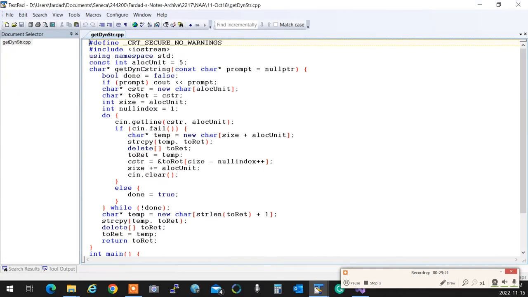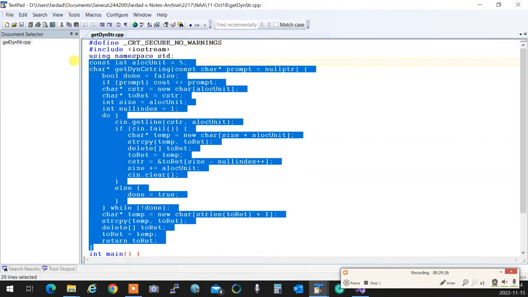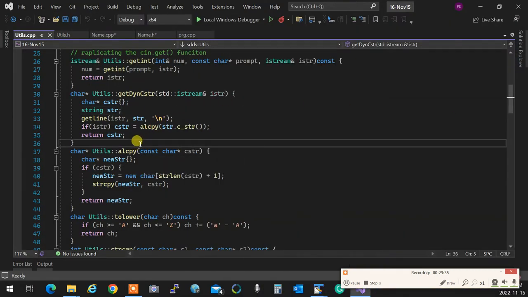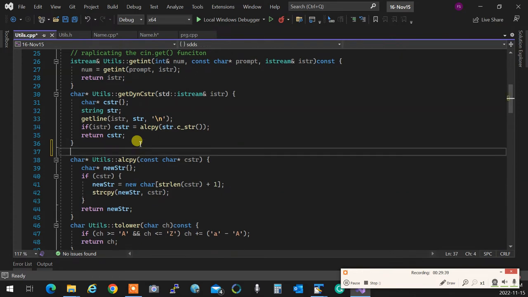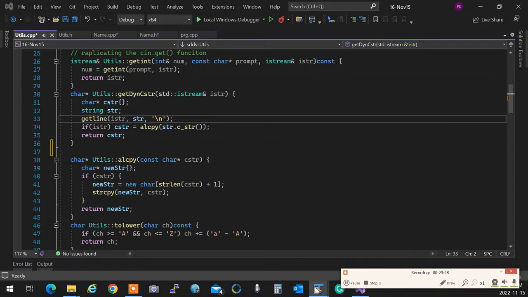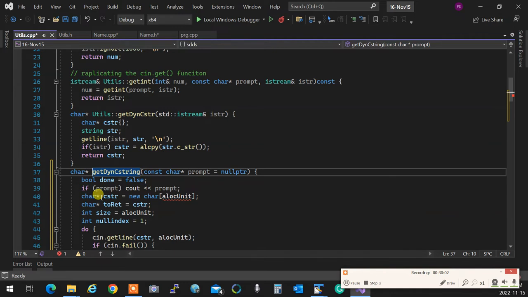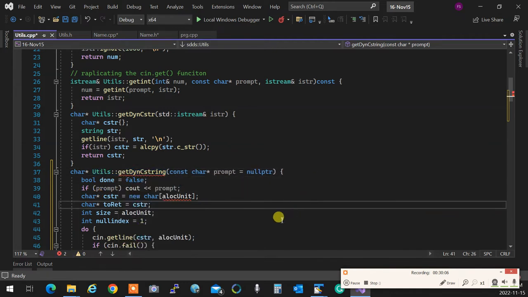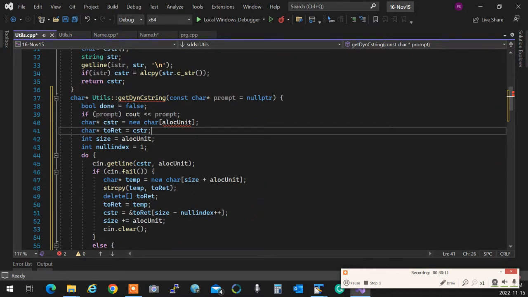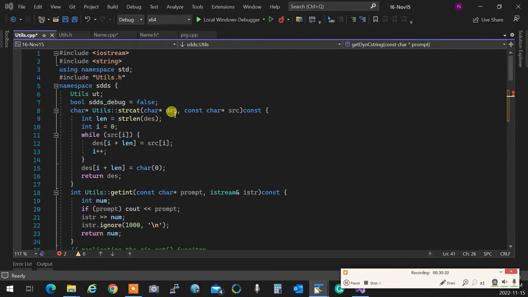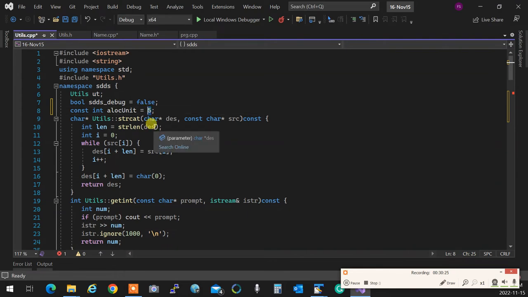Okay, so what I'm going to do, I have another one created that does that one manually. Copy. So I'm going to create the second one over here, I'm just going to add it over here. I want everybody to go and try and walk through what I have written a long time ago. So this is get dynamic C string in utils. And it's going to need an allocation unit that I'm going to add at the top over here, and I'm going to make it say 128.